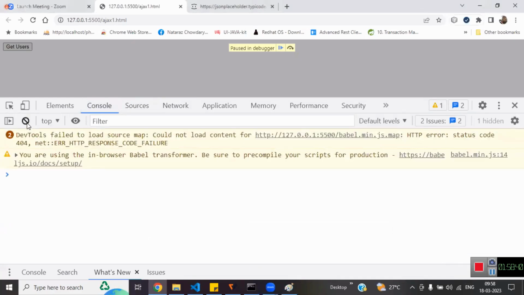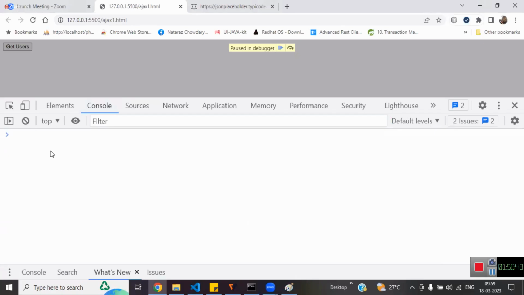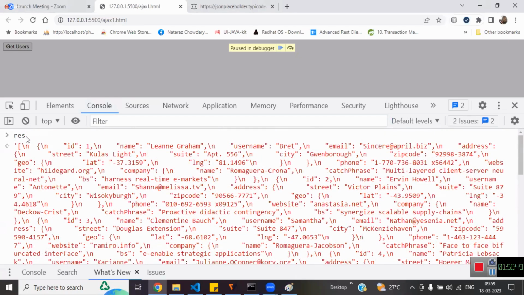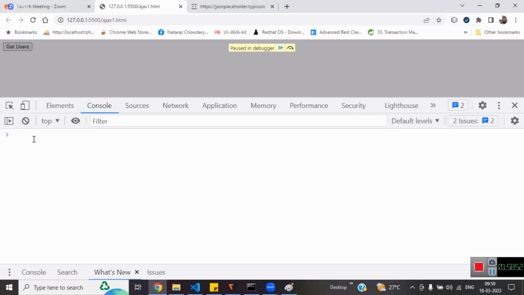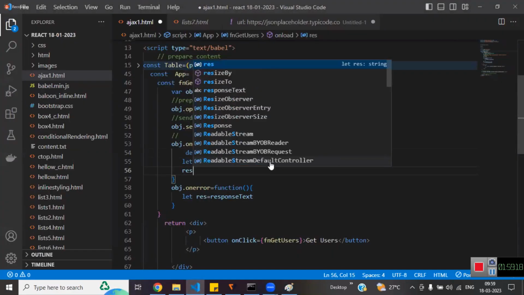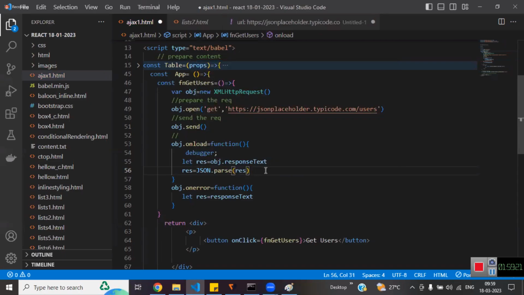So if it is in string format, can I use my map method? Can I iterate over it? No, right? This is a string. Can we convert this into JSON? If you want to convert a stringified JSON into a JSON object, we have one method: JSON.parse is the method. Now see this. This is the array of objects, my expected output to render inside the table. Agreed with me? Yes or no? So here my response equals JSON.parse of my response.